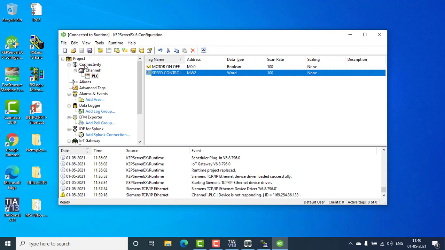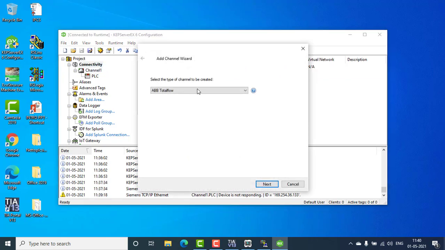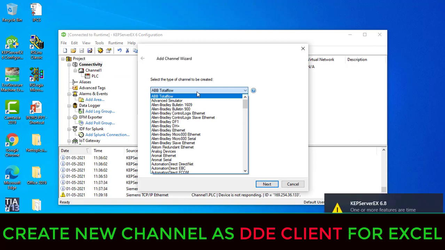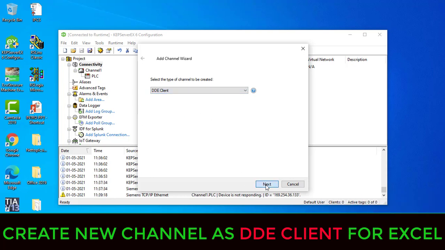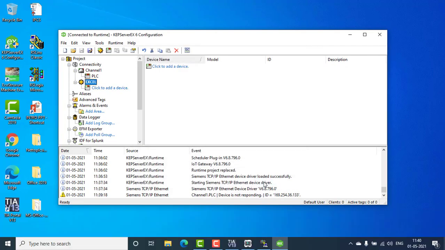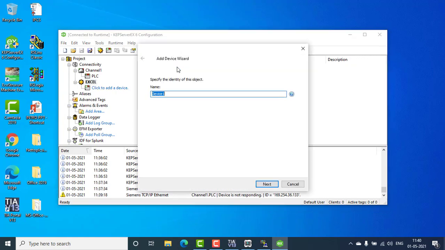So go to connectivity and add a new channel, and I have to use a DDE communication channel, DDE client I'm going to use, and hit next. The channel 2 I'm going to name as EXCEL for the Excel. First one will be the PLC, and second one will be the Excel. So hit next, next, next. Everything will be next.